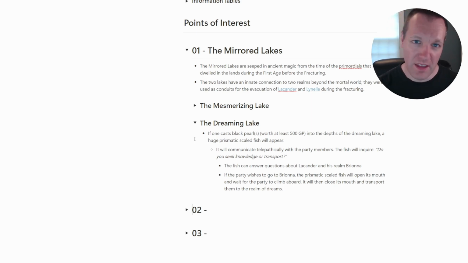But same thing, they can ask for knowledge or transportation, in this case, about the other primordial. And if they wish to travel to the land, the fish will open its mouth and the players have to get inside, and it'll close and swim off to the dreaming land. So that's a little bit more trippy, a little bit more weird, and the players might be a little bit apprehensive about doing that. But I think it's fun. I think it's flavorful. Pretty cool.